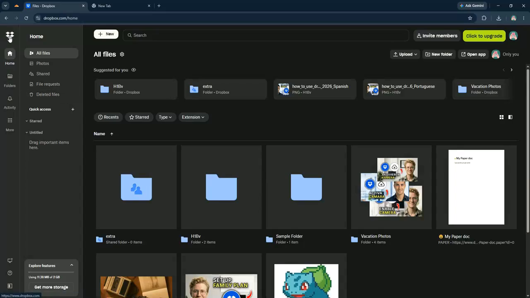Dropbox Lite is designed for simplicity, so you can focus on what matters most without unnecessary distractions.